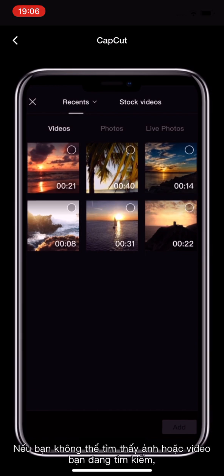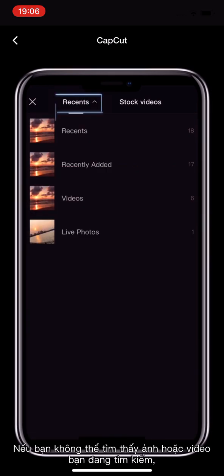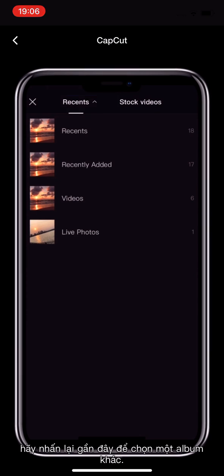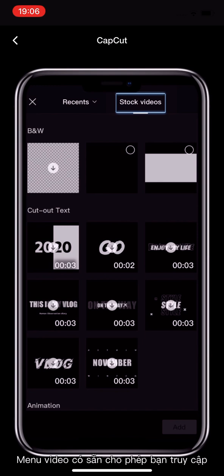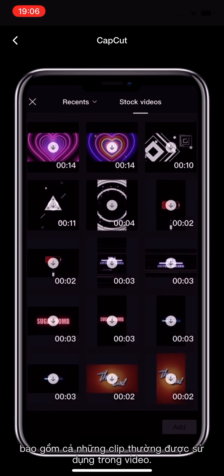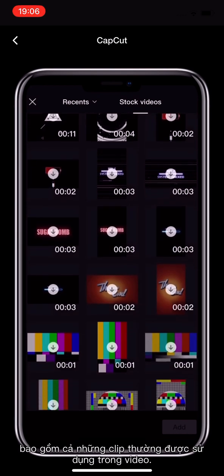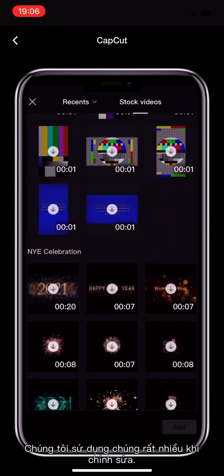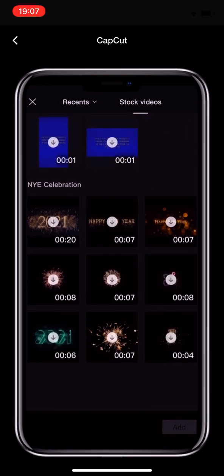If you can't find the photo or video you're looking for, tap Recents again to select a different album. The Stock Videos menu gives you access to CapCut's own video clip library. It gives you a lot of clips to choose from, including clips that are often used in videos trending on TikTok. We use these a lot when we're editing.